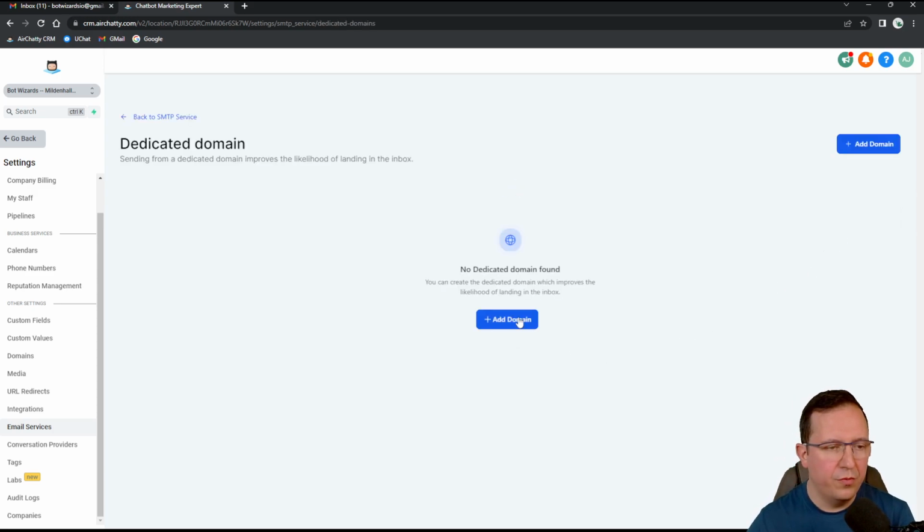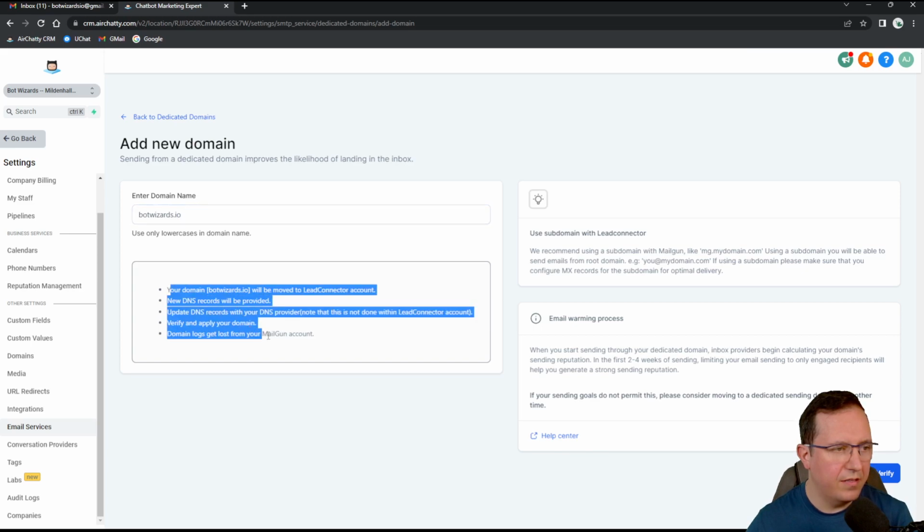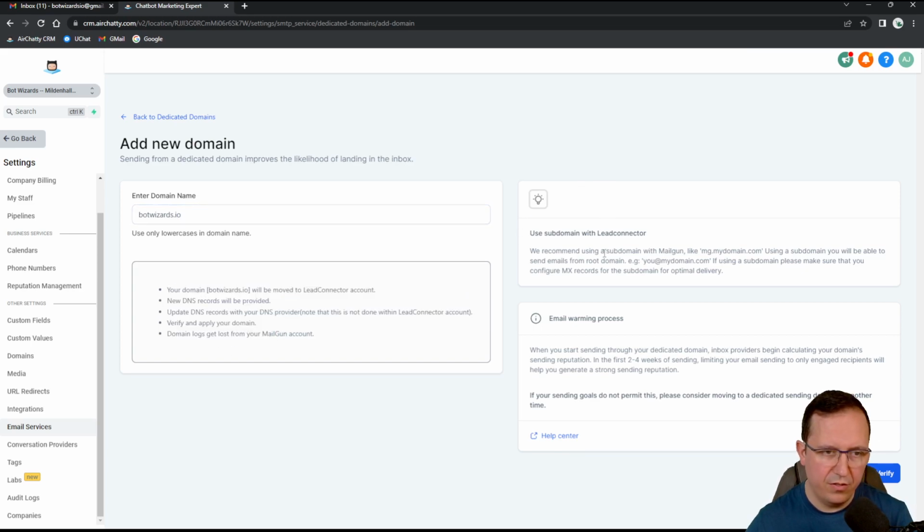And in the domain field, I'm gonna go add, and I should use botwizards.io. You have to understand certain things. Just go and read through all of these, and then you will understand.